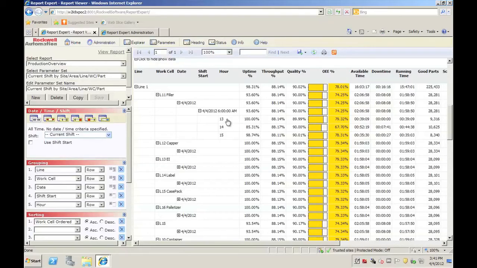So when you look at the 13th through the 15th, these are summaries by hour. They roll up to the 6 a.m. shift, they in turn roll up to many shifts per day, and as well all the way up the plant model via work cell and line.